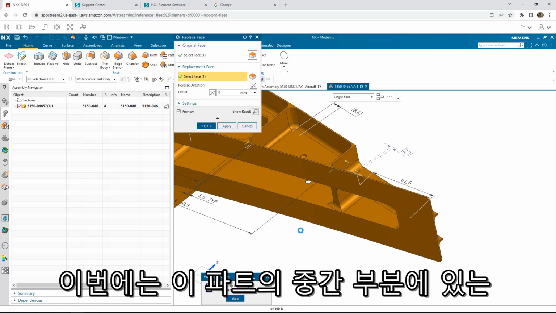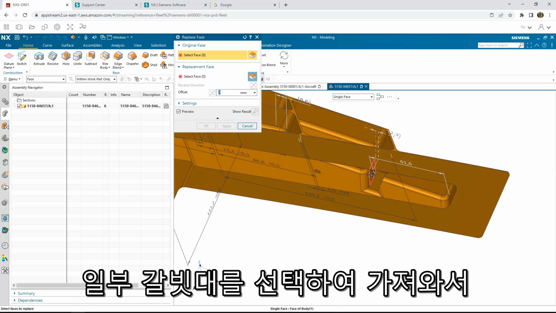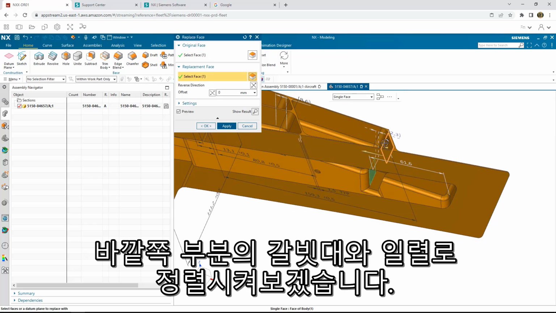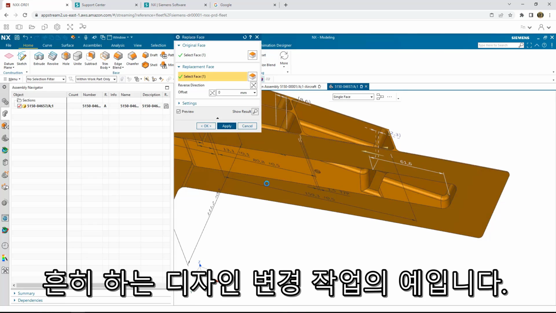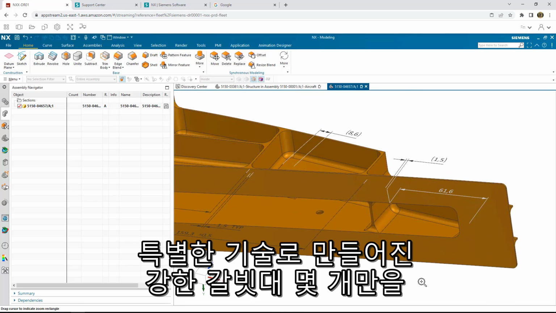What we're going to do here is take some of the ribs out of this middle section and line them up more with the ribs from the outer section. This was our design change. Some of the ribs we had weren't quite lining up, and from a structural integrity point, we needed to adjust a couple of those ribs.